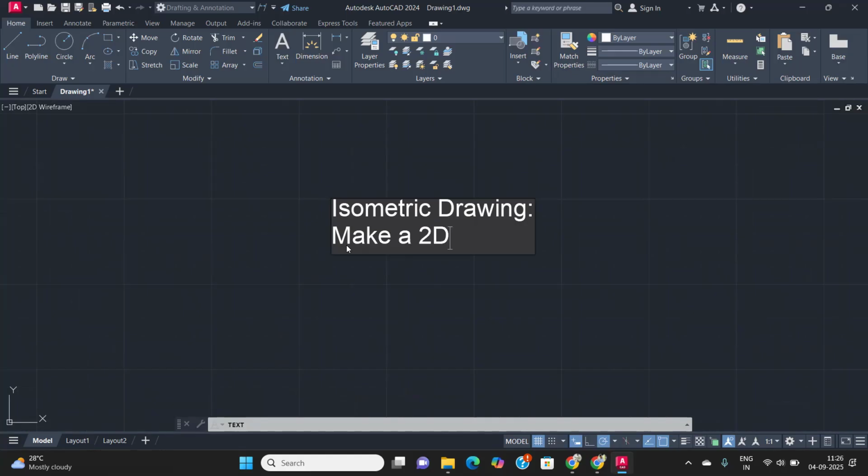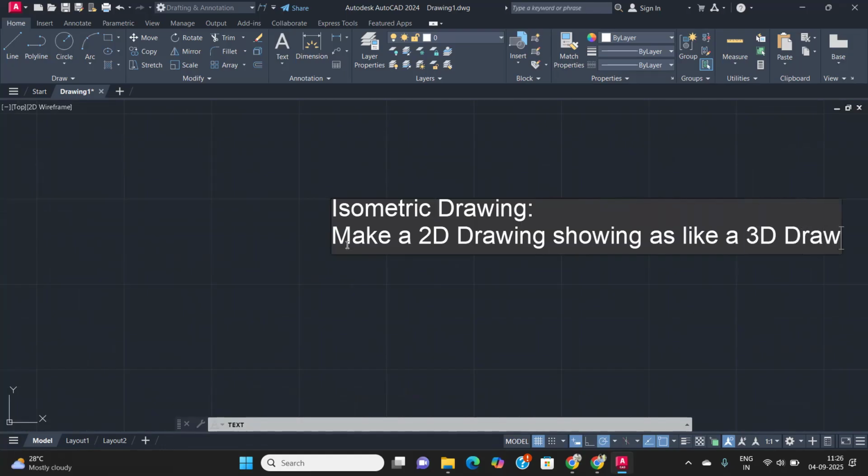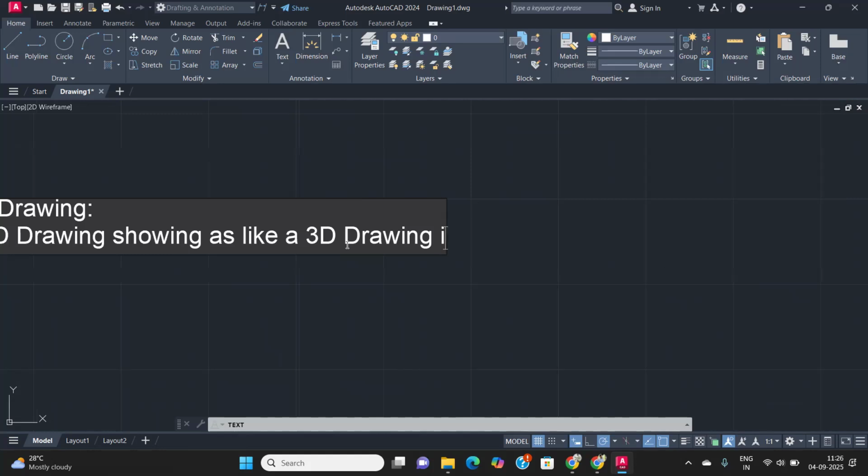Right. So make a 2D drawing showing as like a 3D drawing, which is called isometric drawing. What will I do? I will make only a 2D drawing, not 3D, but it looks like a 3D. This is called isometric drawing.